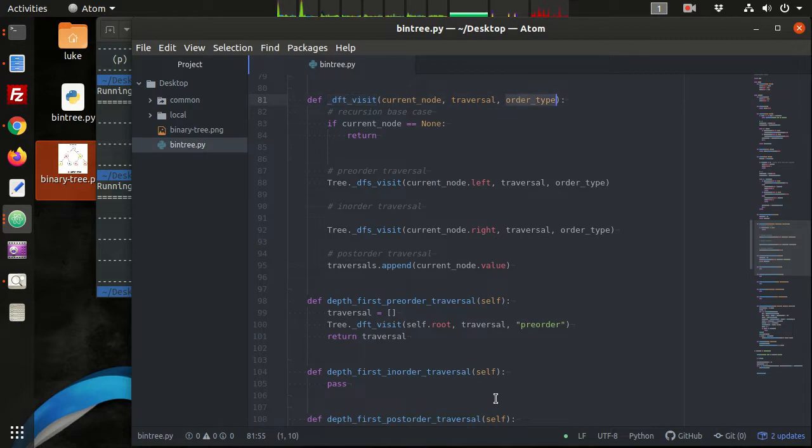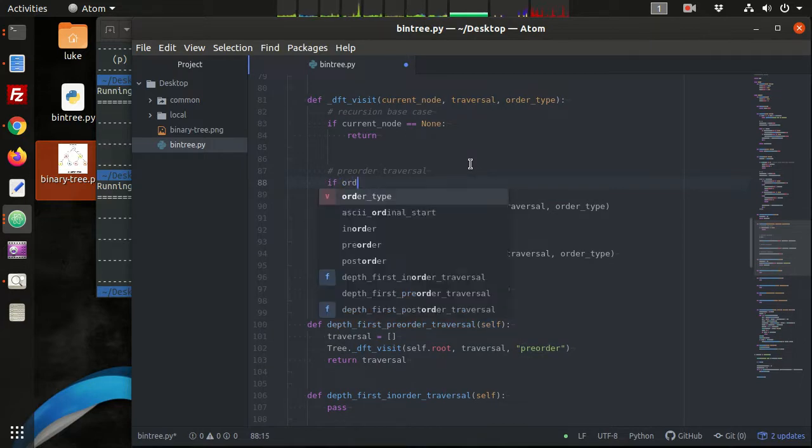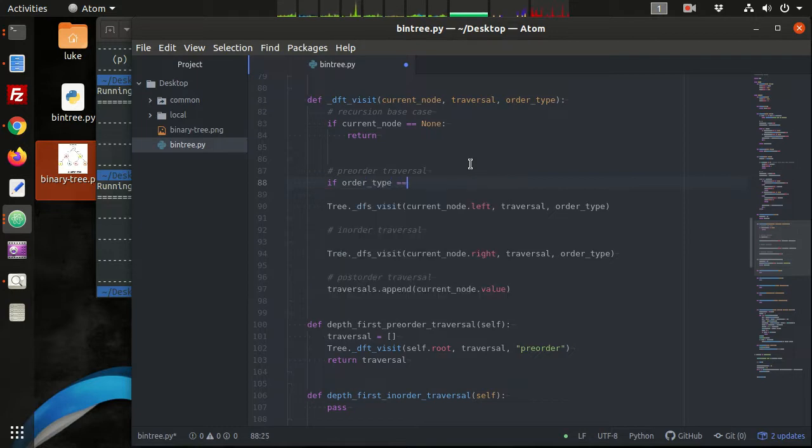Or we could just pass in this order type. This order type tells us when we should be adding to our traversals list. This order type is going to be, for pre-order traversal, pre-order. So here, all we have to do is we say if order type is equal to pre-order, that's when we add or append to our list.